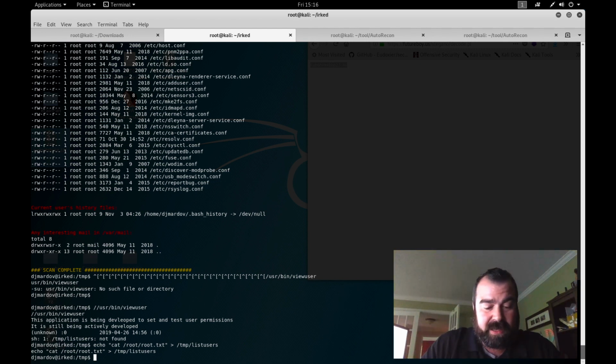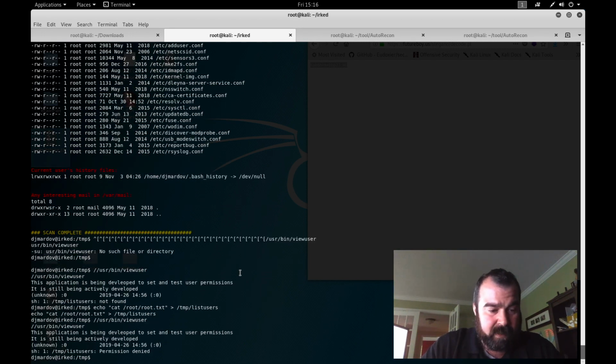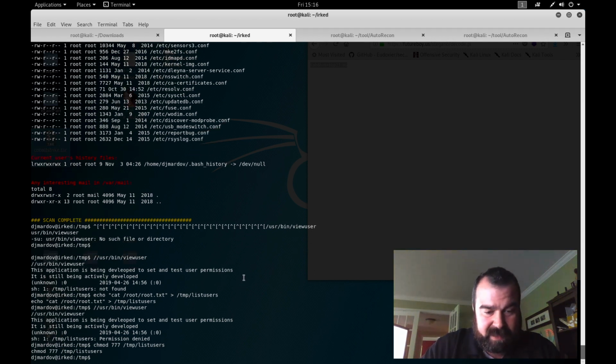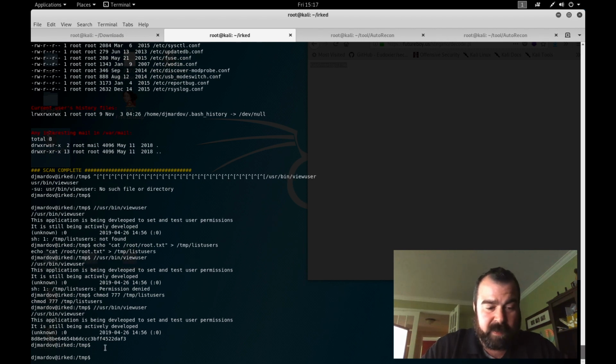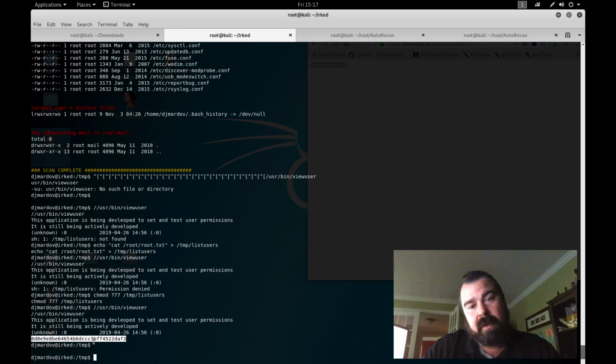So the first thing we're going to do here is rerun this command, /usr/bin/viewuser. And we get permission denied. So let's change the permissions of that file, just to make sure that's not the problem. Okay, so it worked, we got the root flag here. Very simple, right? Very simple script.